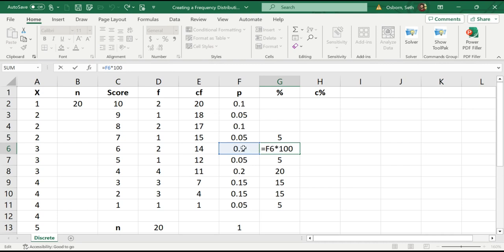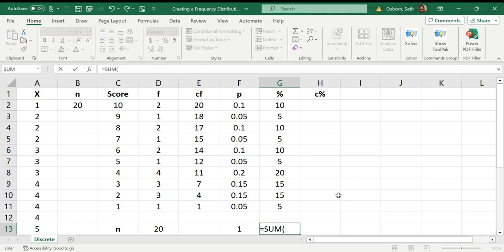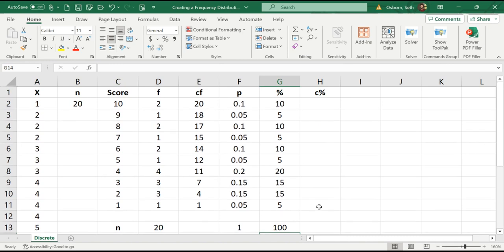This is going to be equal to whatever is to the left times 100. So 0.1 becomes 10%. So we can drag that all the way up. Now, what would this add up to if we've done this correctly? All the parts have to add up to 100, because it's how many parts out of 100. So add all the parts together, the total is 100.